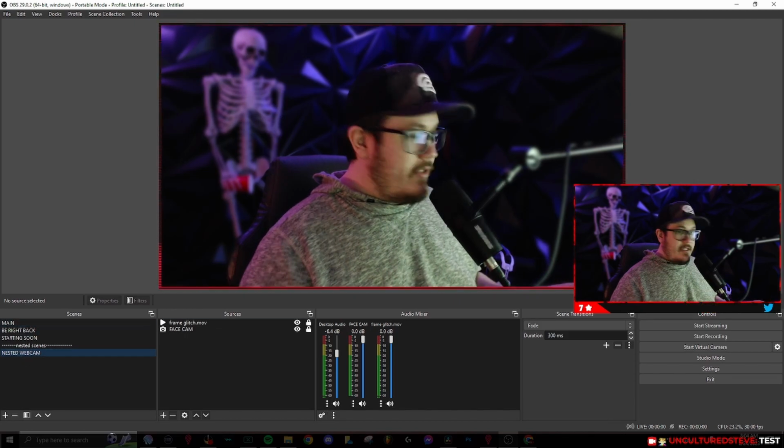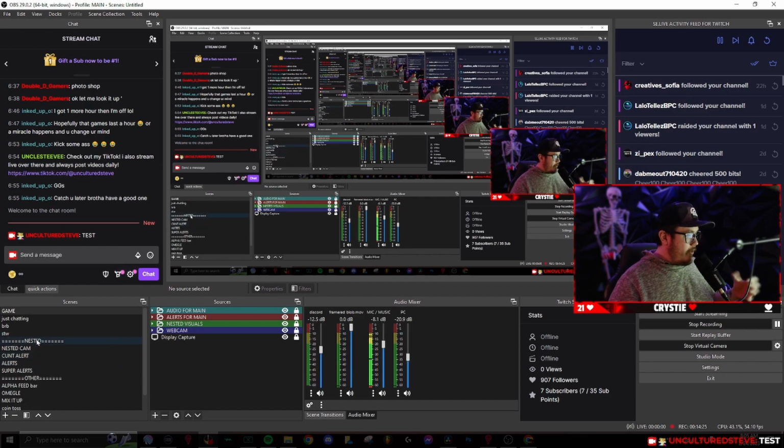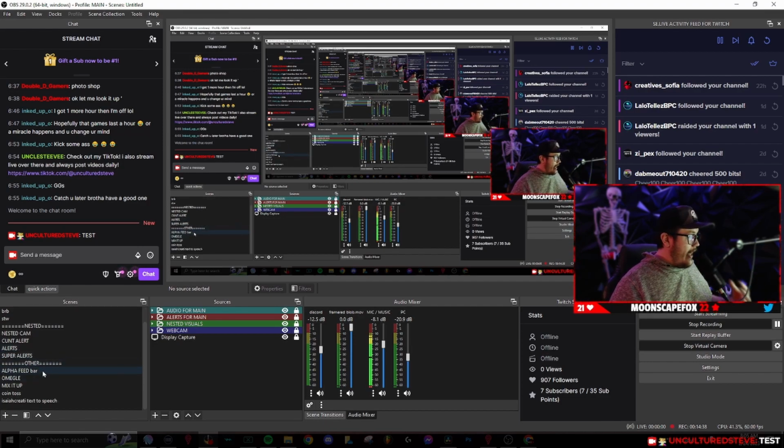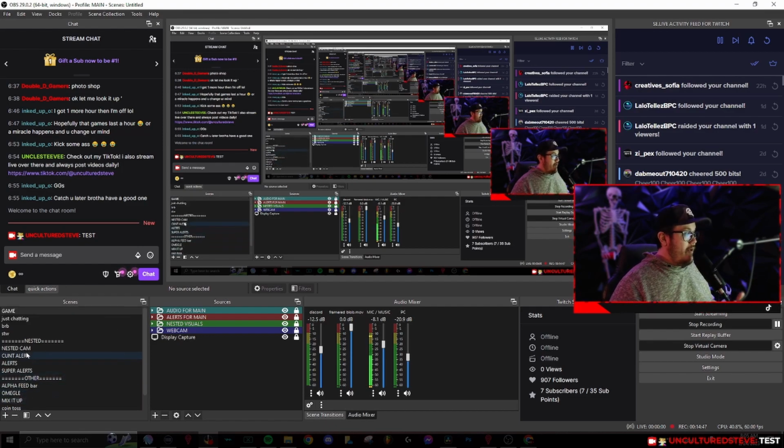And now you can see, under my main OBS, there's going to be two dividers. So there's my main stuff like game, just chatting, be right back, and spin the wheel. Nested scenes, which is nested cam. There's alerts, super alerts, and my main alerts. And then the other, which is like an alpha feed bar. Whenever I stream on Omegle or Mix It Up, which is my bot service I use, coin toss, a bunch of just random stuff. So that acts as a divider, so I can easily access the scenes.